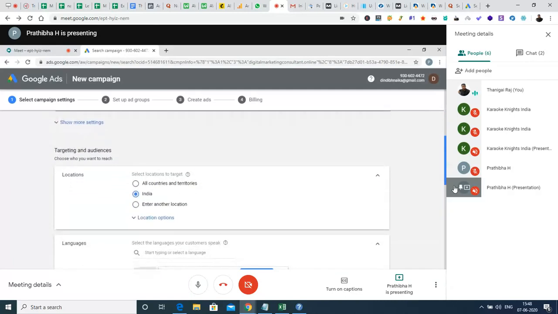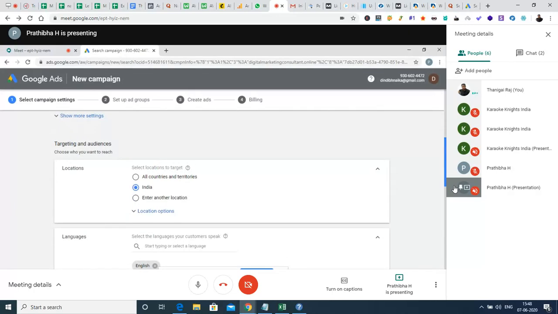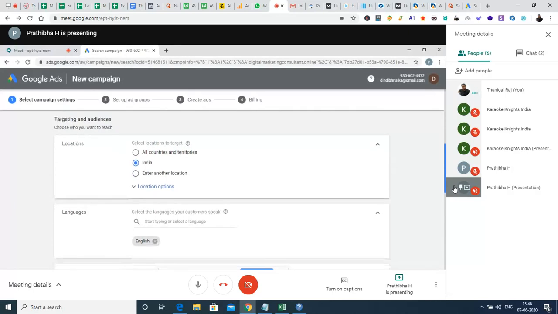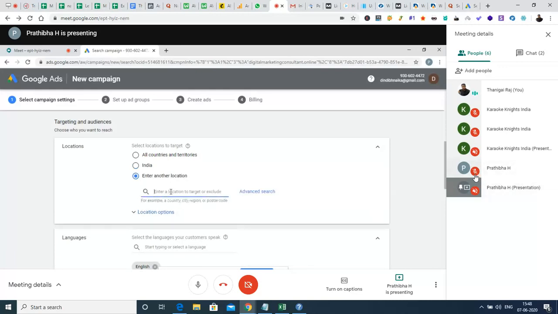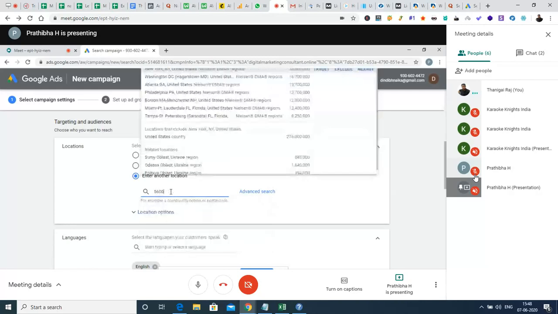Okay, so right now we are at the target and audience section. Here there is a location option where we can create an advertisement for any location. Right now, let us create an advertisement for a very local place that we are targeting. So choose the option enter another location and give something like a pin code or a city or something which you want to target.